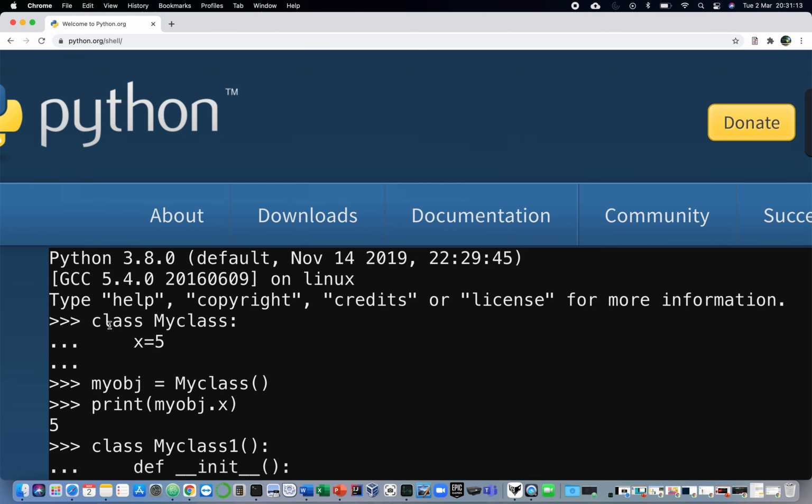On the command prompt, what we have written is: class MyClass, colon, x = 5. What does that mean? This class is a keyword, and this is the name of the class that you want to create in Python, followed by a colon. That's how you create a class. Then you initialize a variable x = 5. So you have a class named MyClass, and it has a variable x, and you have assigned a value 5. How can you create an instance of this class?